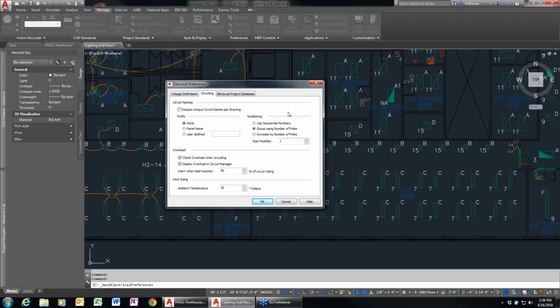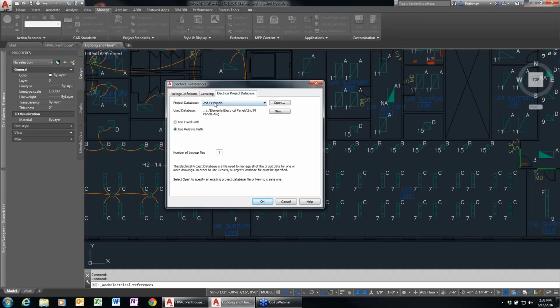We can set up how you want to circuit things. Do you want to just add things in sequential numbers, 1, 2, 3, or group by the number of poles, etc. I can tell it to check if I overload a circuit and what percentage of a rating I want to be warned at. I'll show you that here in a moment. And then all of this information is stored in an electrical project database. Typically, this is not a DWG file. This is an old project that I'm working with. Typically, this would be a database file itself. So you can have multiple drawings all feeding into that same database file, so that when we're doing panel schedules and stuff, all of that information is right there and connected together.